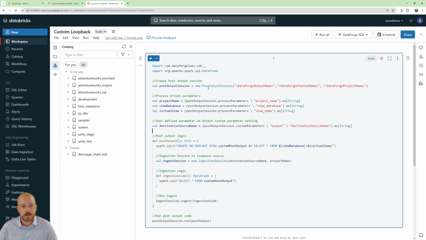The other couple things to note here before we get started, since I'm going to be running this from my Databricks notebook directly, I do need to pass in context for DataForge to know which output and which channel to start this post output session on. So when we're done developing, we know that the notebook's working, we'll come back in here and remove this.